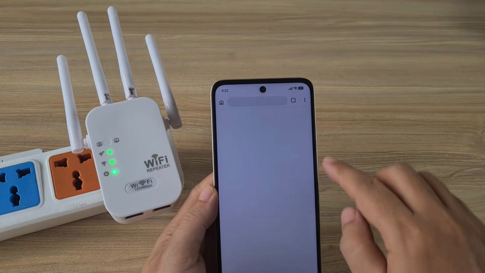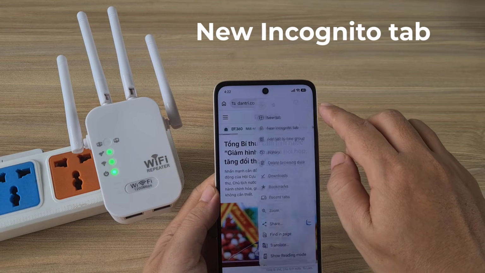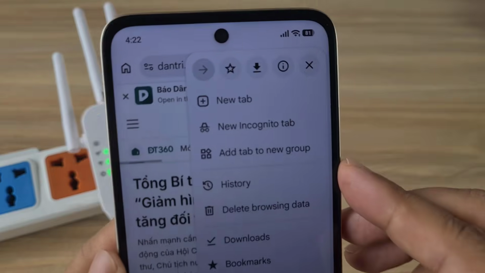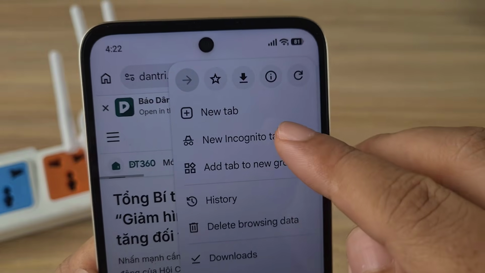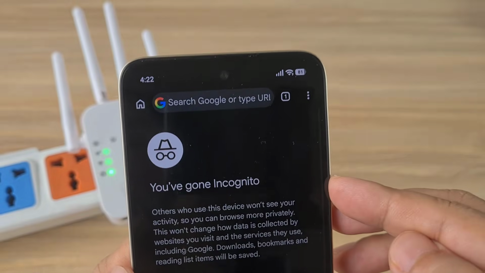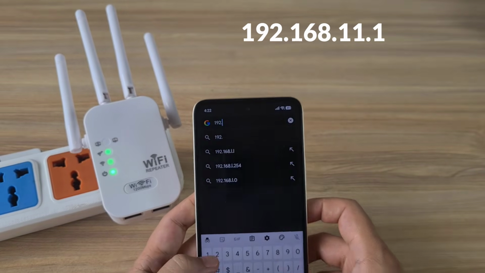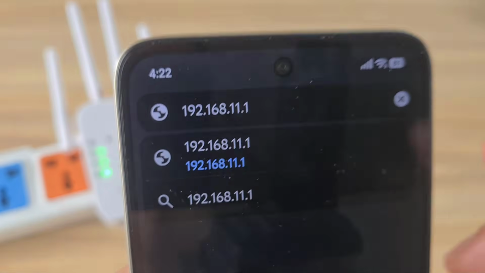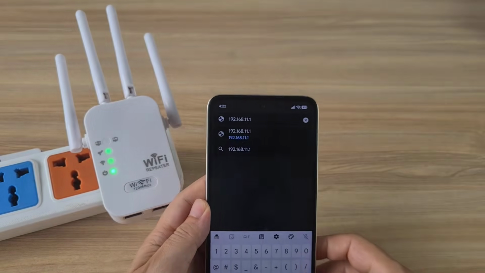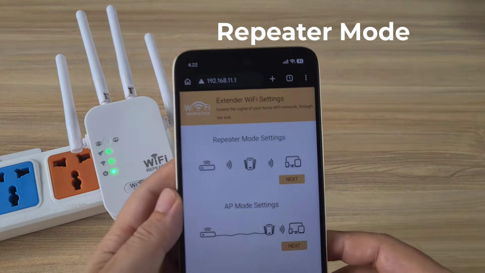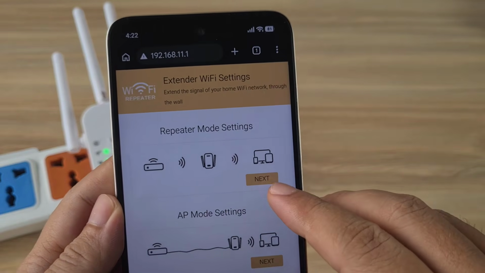Open a browser. Google Chrome. In default mode, the browser encounters an error when you set up the device. New Incognito tab. Therefore, use private mode. Enter the IP address in the address bar. 192.168.11.1, go. Select mode. Repeater mode or AP mode.